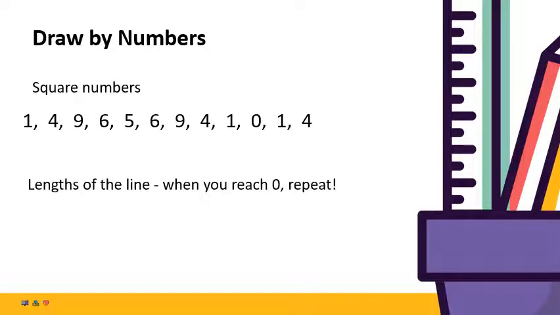And these are going to be the lengths of the line that you're going to draw. And what do you notice about when we reach 0? It repeats. So the next number in this sequence would be, yep, you've guessed it, 9, then 6, then 5, then 6, all the way. I wonder if every number sequence would eventually reach a 0. If you do find that, then just go back to the beginning of your number sequence and then repeat it.